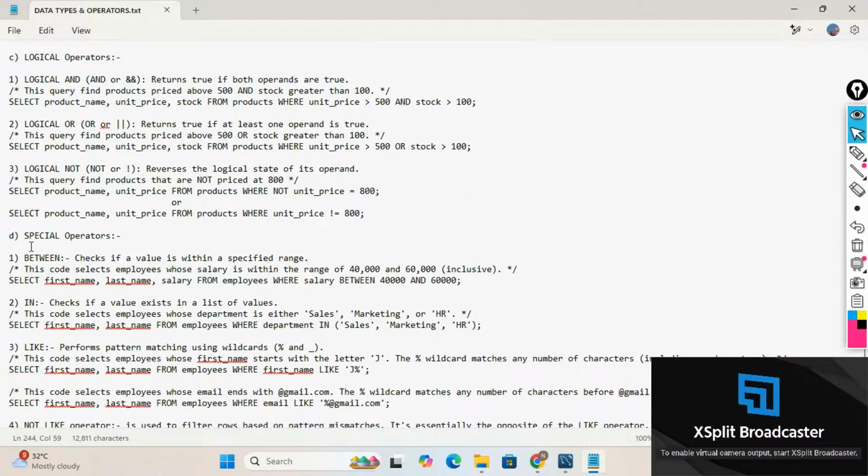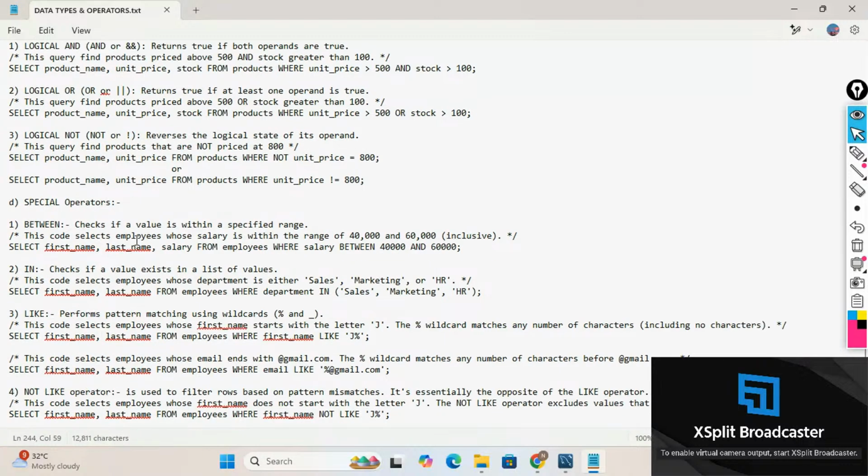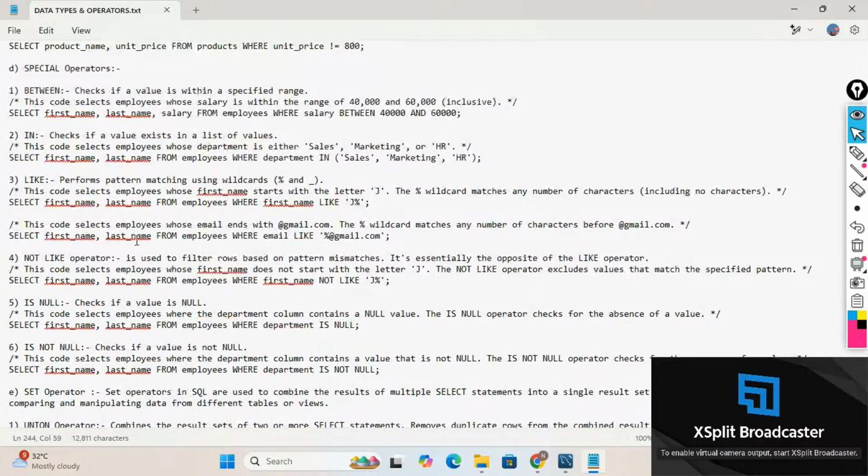Now we have special operators in SQL. What are these special operators? Probably I will not use the workbench from here onwards. I'll explain here itself. The first special operator we have is between.